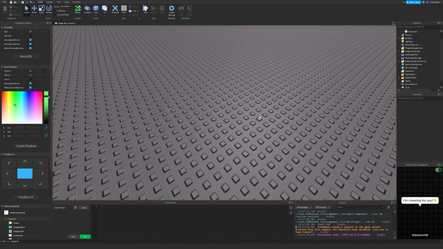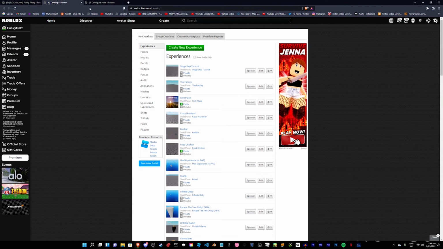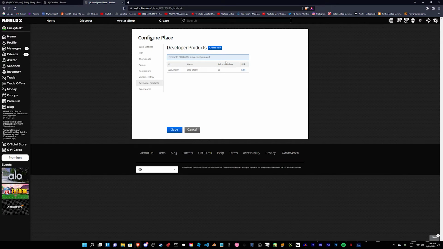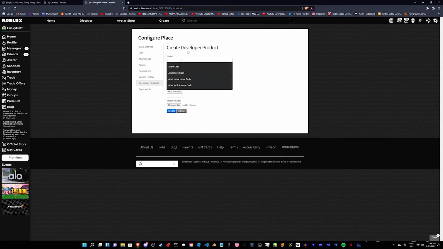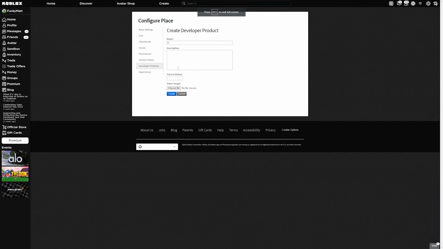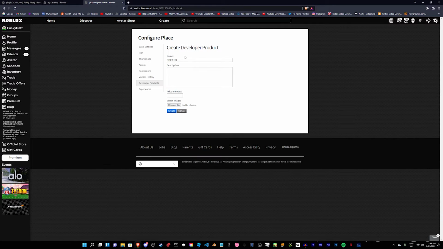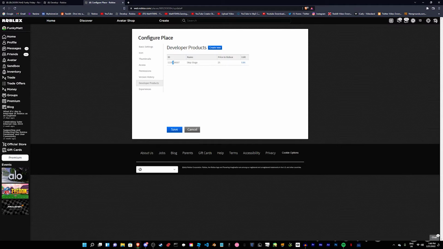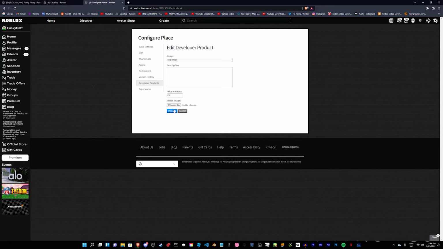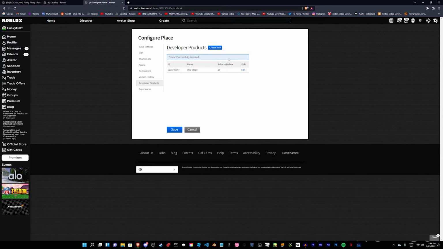So if I just get out of my full screen, I see the game that I was doing the skip stage tutorial. So basically what you do is you press create new and then call it skip stage. Make it like 25 and then press create, but I already made one, as you see. And you don't have to do an image file, but if you want to, you can. And then you have to copy the ID with copy, or you just press Ctrl C to copy it.